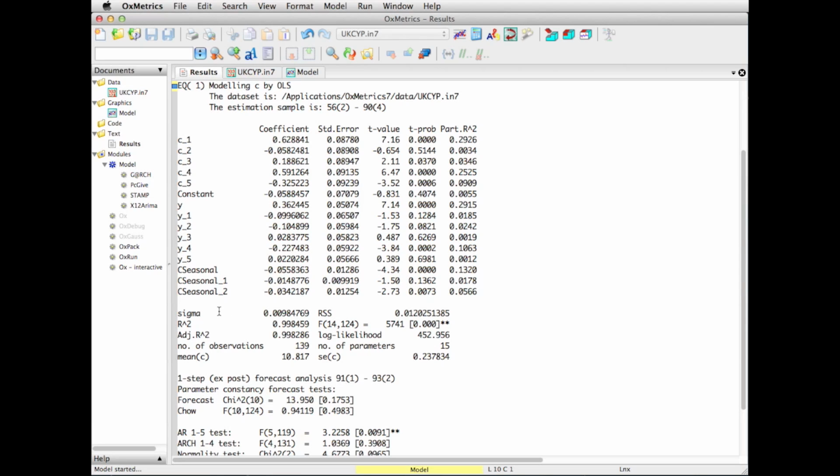Down below are a number of important statistics. Sigma is the standard deviation of the residuals, or the estimate of the equation error variance, and that's just under 1%. Since these are in logs, if you were to multiply by 100, that would take it to 0.98 of a percent, which is roughly 1%. The R squared is obviously extremely high because the data are both trending and seasonal. Turns out we can forecast the next 10 quarters using this model without too much difficulty.